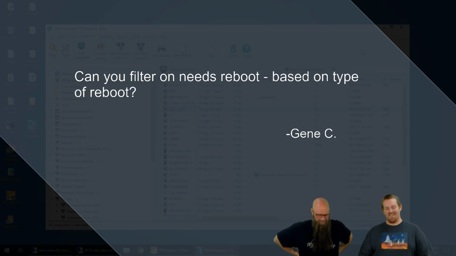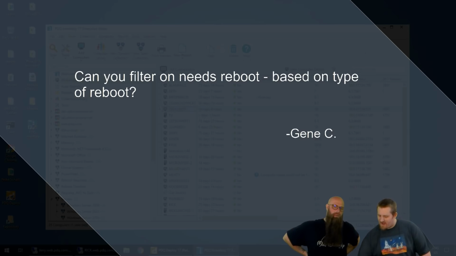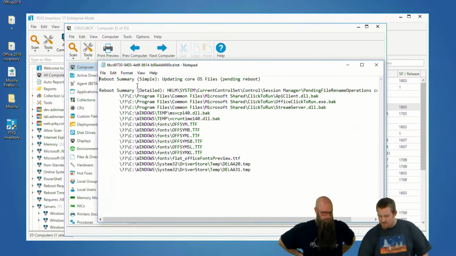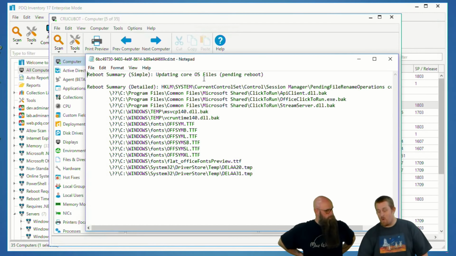Hi, Gene. Based on type of reboot, or are you talking about the reasons for the reboot? I'm guessing, and this is my assumption here, if I'm hovering over this or if I click on it and it shows that it's because of updating Core OS files, is that what you're trying to filter on? So based on the reasons.